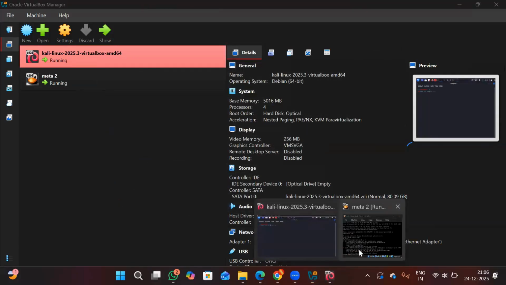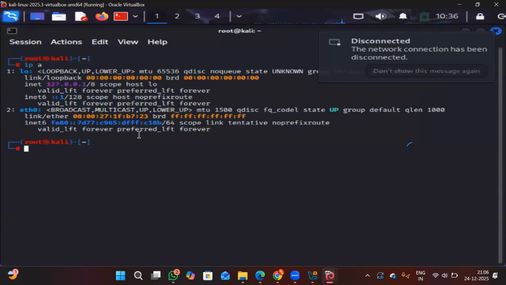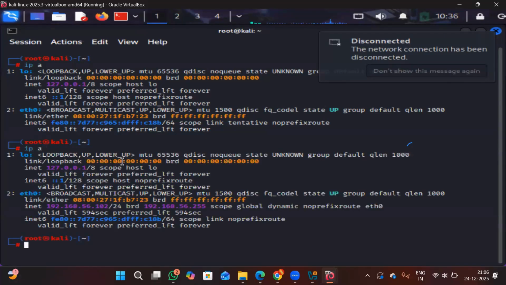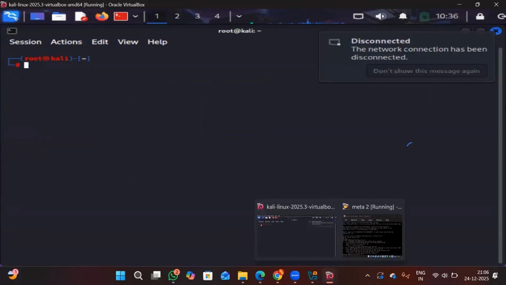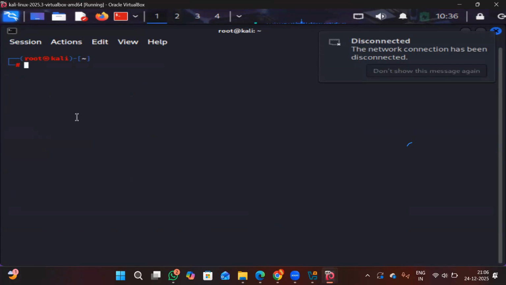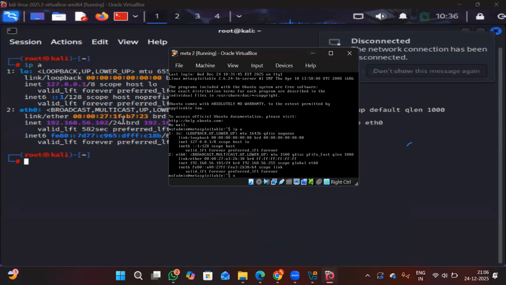Let's check. Yeah, it's disconnected and connected again. Now we have the correct IPs and we can do the practical. So now you can see, I need to have the IP for you. This IP here and this IP, just check, they are in the same network. Here is the network.